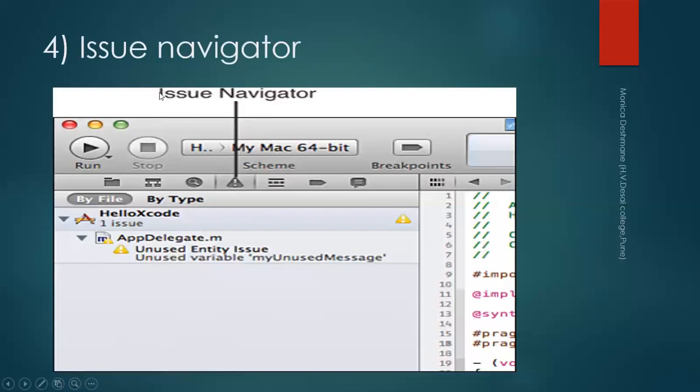Issue navigator, this is the fourth tool. This is the symbol which denotes the issue navigator. Whenever a particular file or project cannot be built, it fails to build. At that time, it shows you the error in red color over here by using this issue navigator.